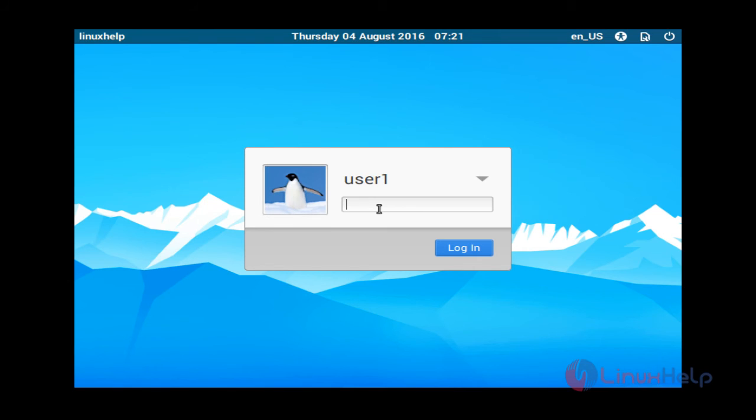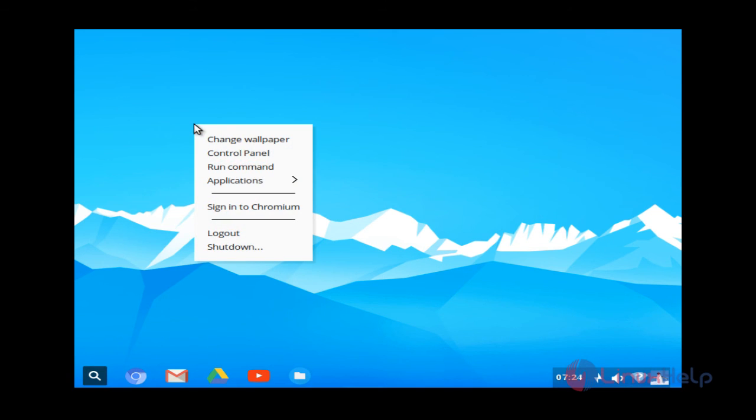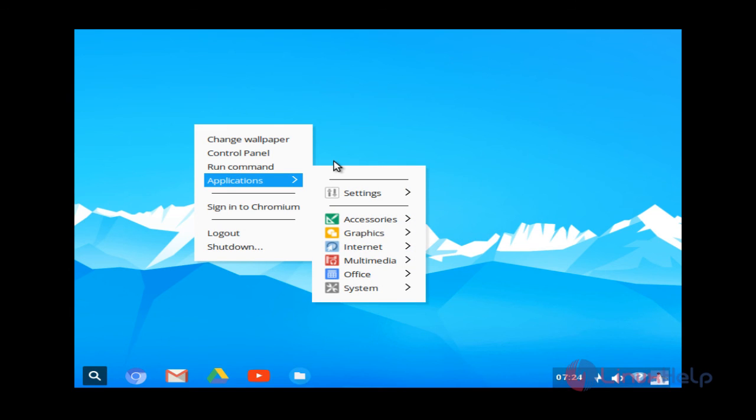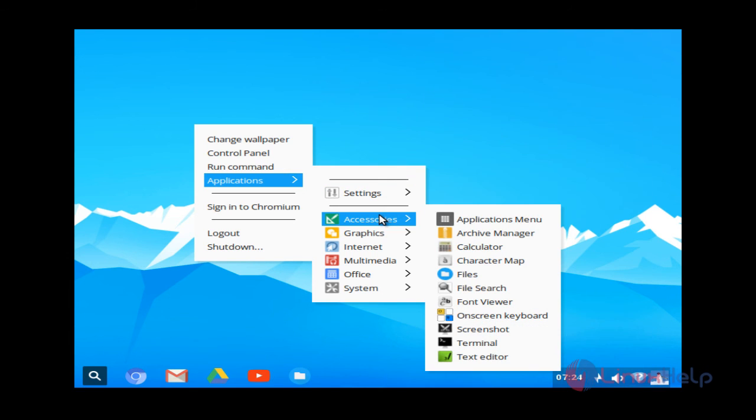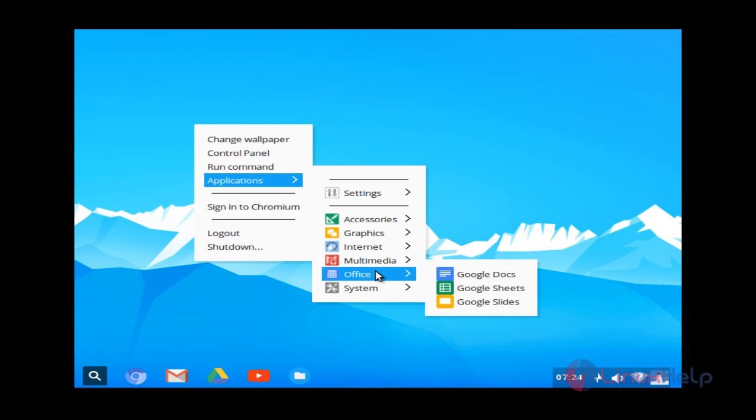After restart you get the user login wizard like this. Enter your user password and then press enter to log in. Okay, now user login is successful. Here you have default applications like Chrome browser, Gmail, Google Drive, YouTube player, and this search panel helps to launch apps. Right click on your desktop and select Applications. Here you have multiple options for applications like settings and accessories, graphics, internet, multimedia, office and system.